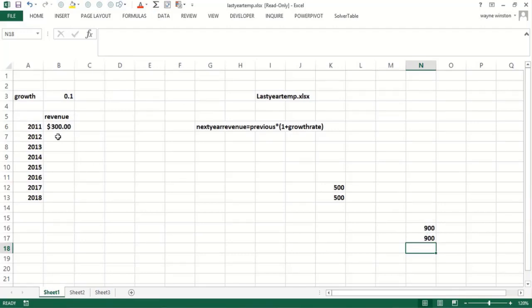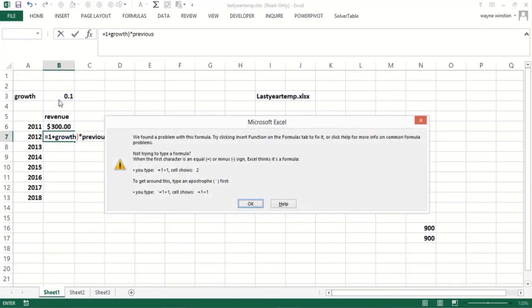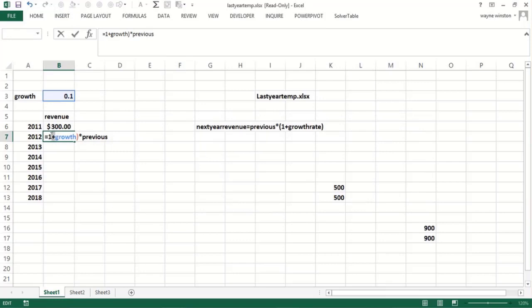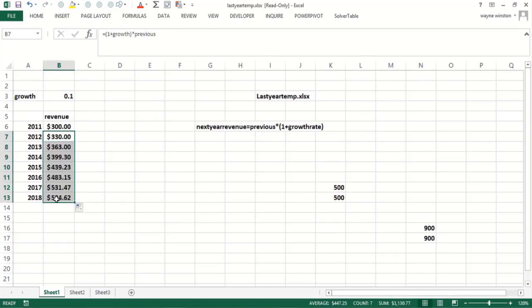Okay, now we're almost done. We can say let's take 1 plus the growth rate times previous and copy it down. Forgot a parenthesis, sorry about that, Excel. So it's 330, and if I drag that down, I could double click the left mouse. See, every year the formula looks the same. It's 1 plus the growth rate times the previous year. That looks a lot nicer.